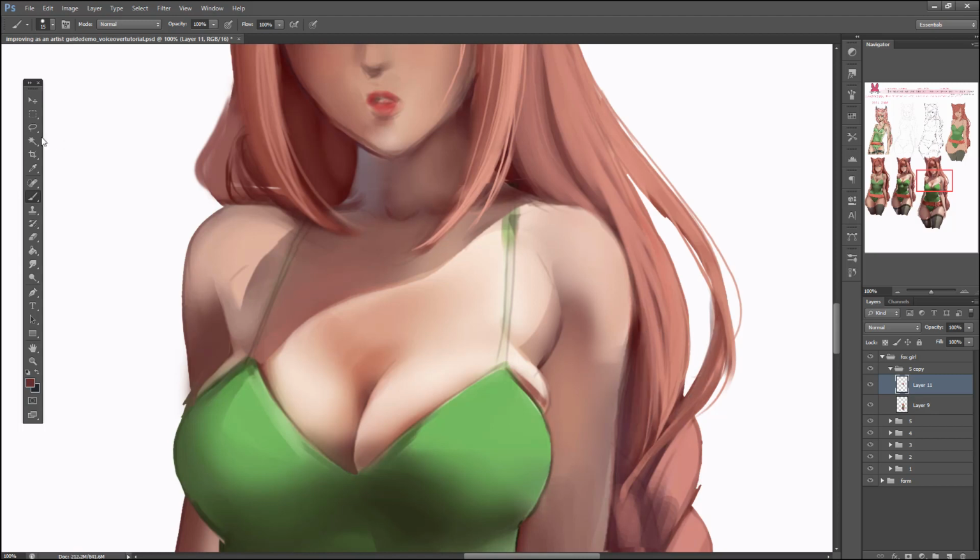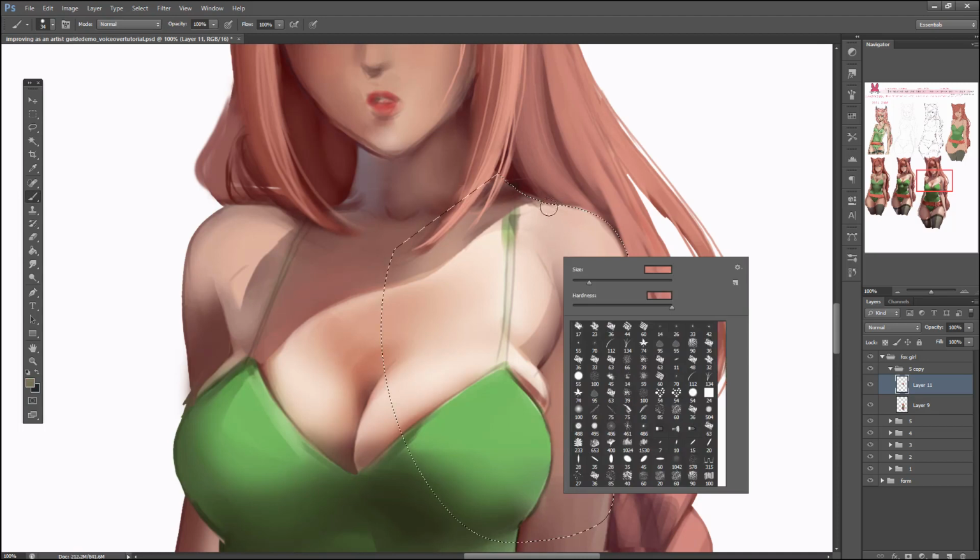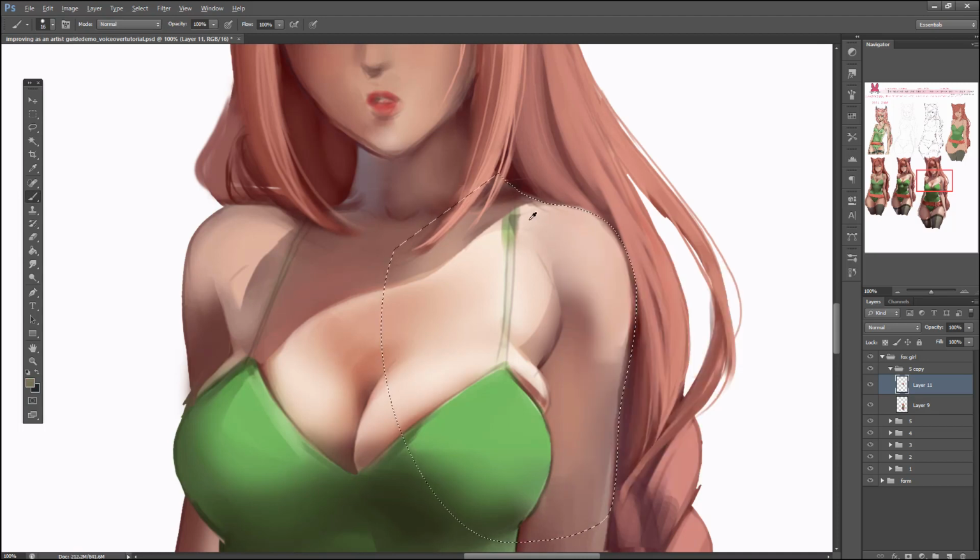So now we are sort of in the refining phase where I'm starting to really render out some of these areas. And first we're gonna work on the skin, then we're gonna work on the clothing a little bit more. So just using my solid round brush, I'm defining the arm a little bit better.